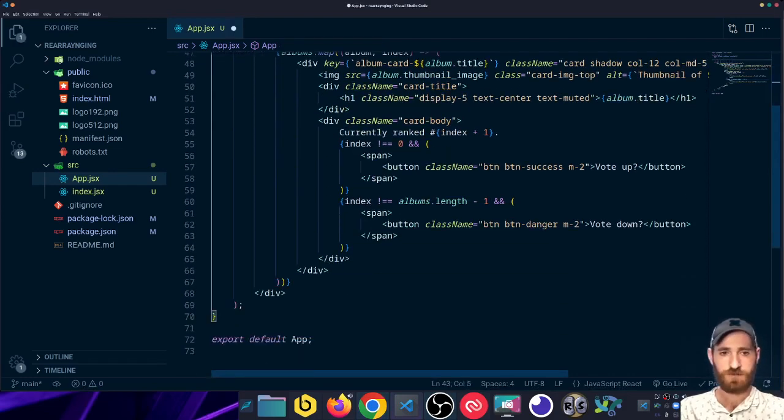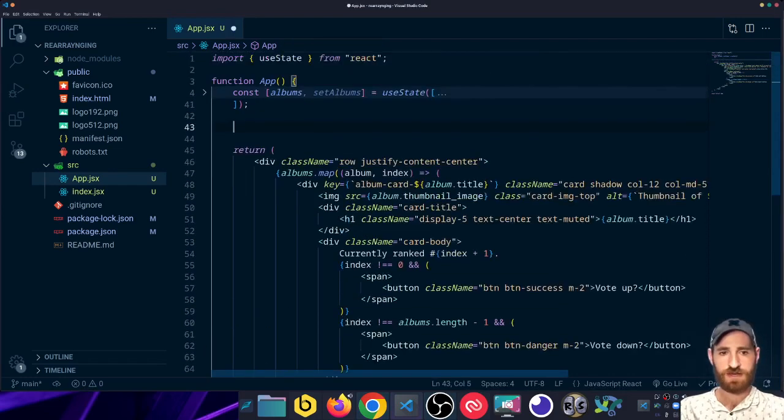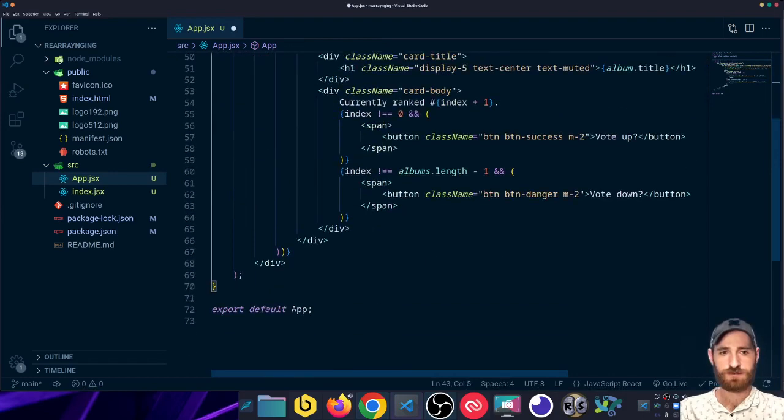But now that we actually have those buttons, what can we do? So it's actually kind of pretty flexible.